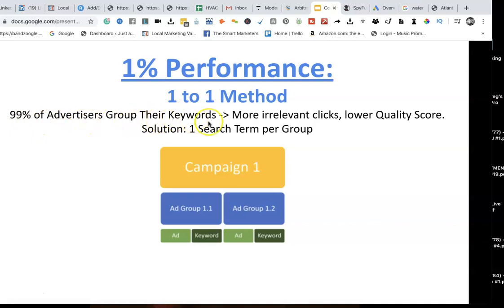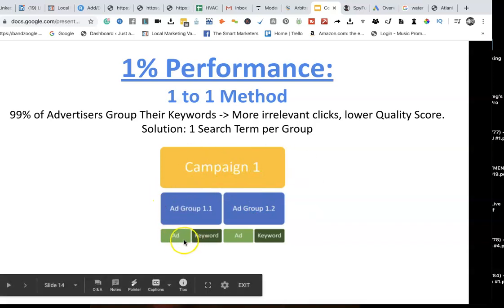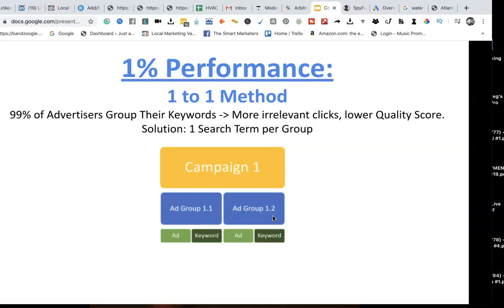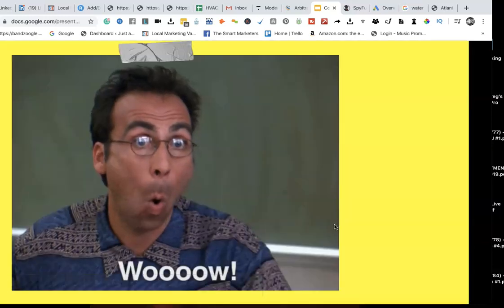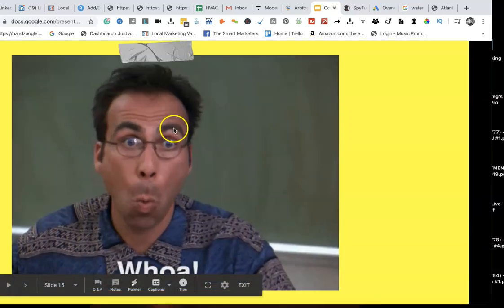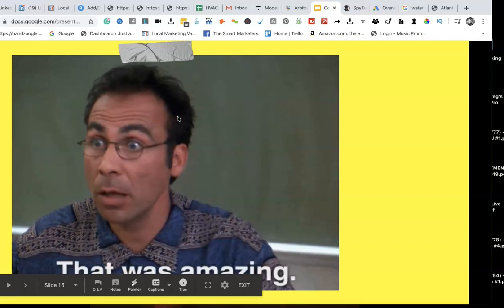99% of advertisers group their keywords, but that means more irrelevant clicks and lower quality score. The solution is this: one ad group, one keyword search term per ad group, okay? And we're setting it up like this, where there's no discrepancy, no margin for error. The risks are mitigated by using our proprietary technology that you are just not having access to. And that's why I'm making this video right now. That's what you get.